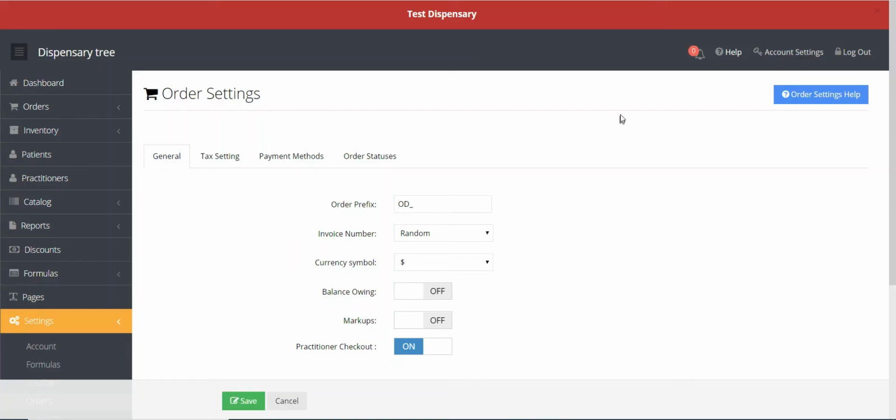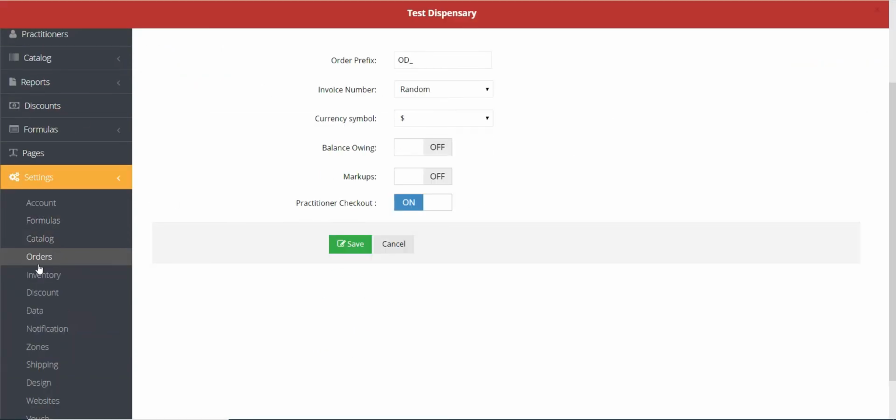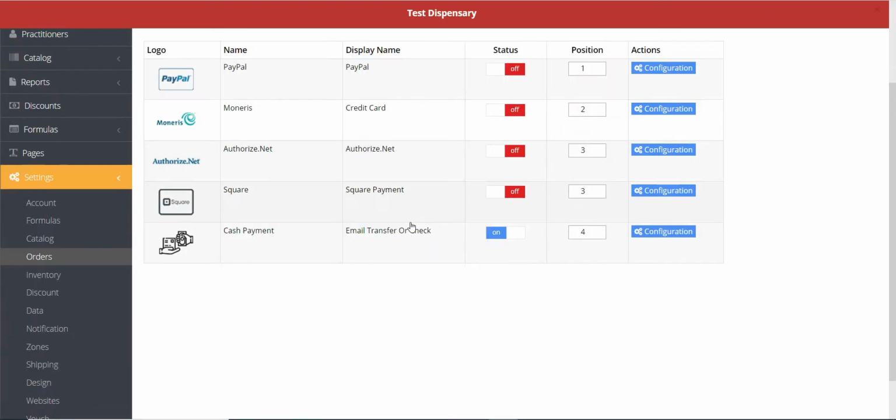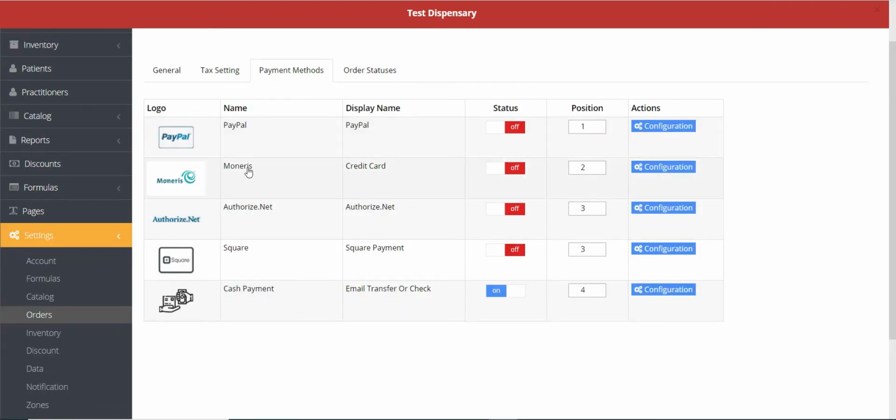Okay, we're going to talk about payment settings now and how to set all that up. So we're going to go to settings, orders, payment methods. So we can see we have PayPal, Moneris, Authorized.net, Square, and just cash payment.